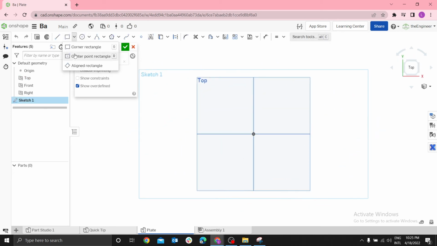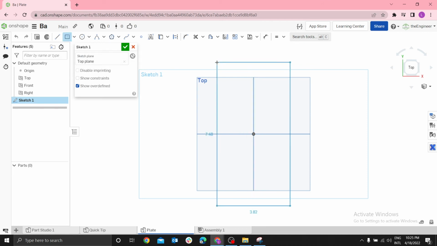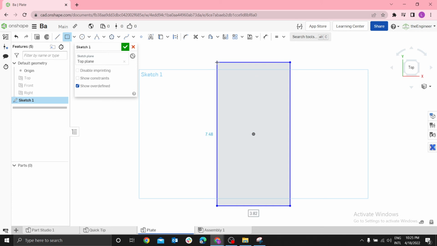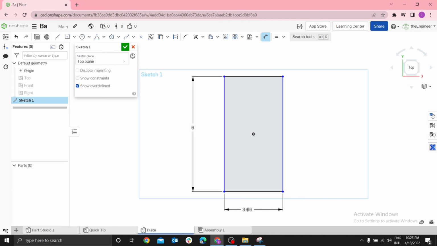Use a center point rectangle, or you can press R shortcut. You can press P to hide sketch planes. You can press D or select dimension. We need 6 by 3.